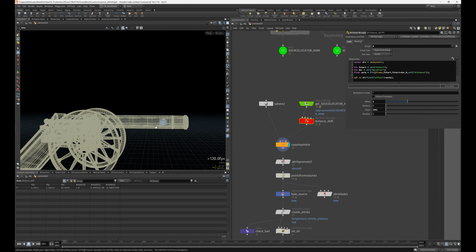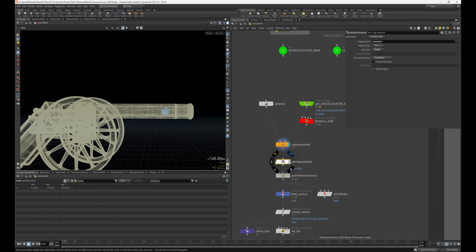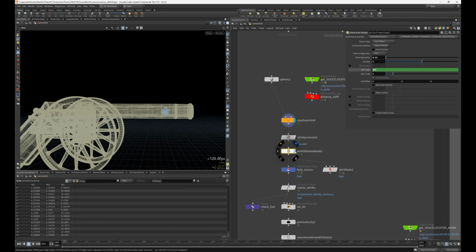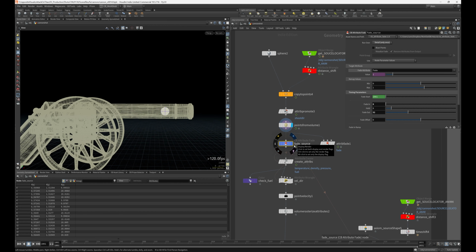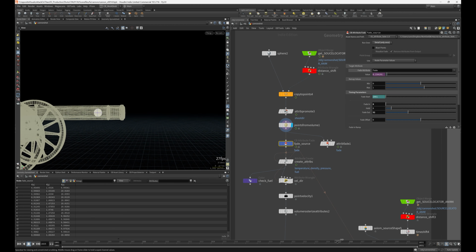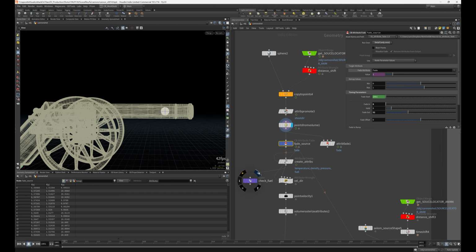I copied the sphere on it, promoted the shooting direction vector to detail attribute, so it doesn't get lost when I create points with the points from volume node. Before I create all these attributes required for the simulation or for the source, I want to create an additional fade attribute that is an attribute that fades over time, because I want to have the source attributes higher at the beginning of the simulation, and then it should fade slowly out.